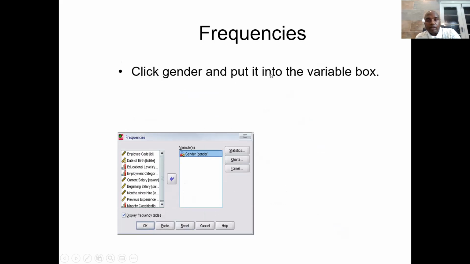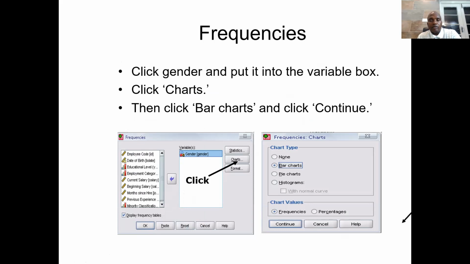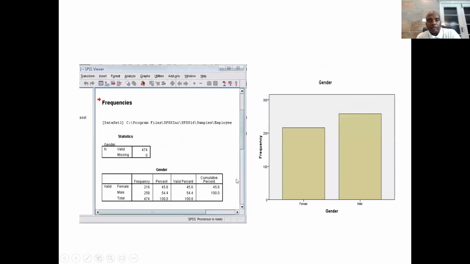If we click the gender variable and put it into the variable box, and then we click charts, we are able to come up with bar graphs or pie charts or histograms. And then we click continue. And then we are able to also display frequency tables by clicking OK. And then the software will calculate for us the valid number of cases and the missing cases. In this case, there were no missing cases.